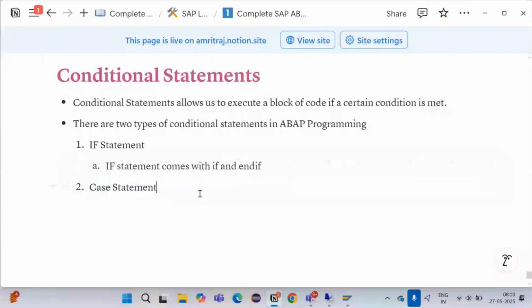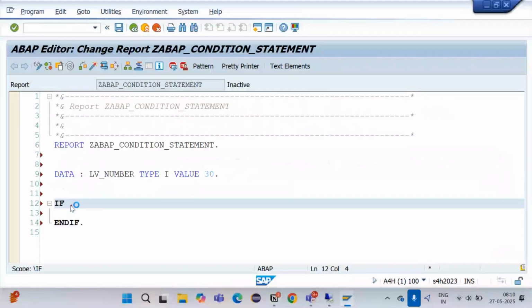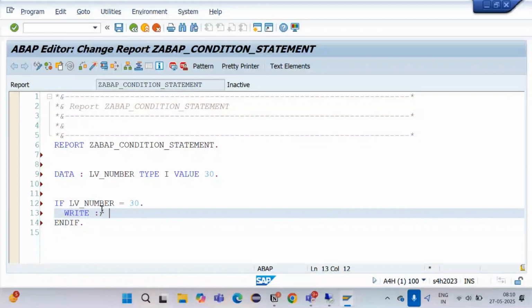So here now we can give our if condition. I can simply write it this way: if LV_NUMBER is equal to 30, and suppose I want to execute some statement if LV_NUMBER is 30, so I write here, Hello, I am 30. So what you see, if the value is 30, then and only then this will be executed. This is a conditional statement, the if statement.